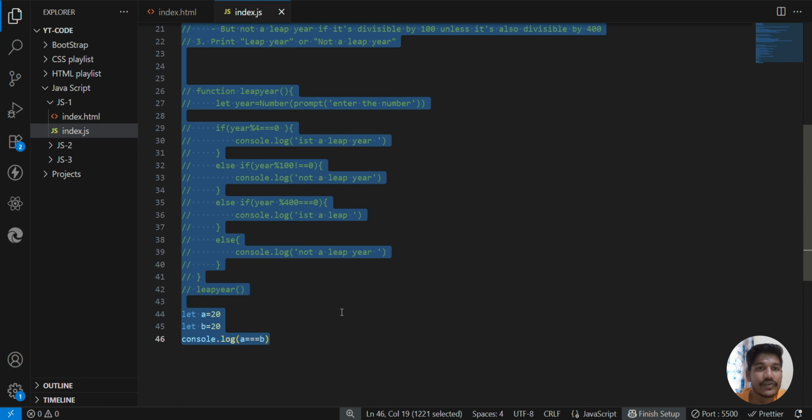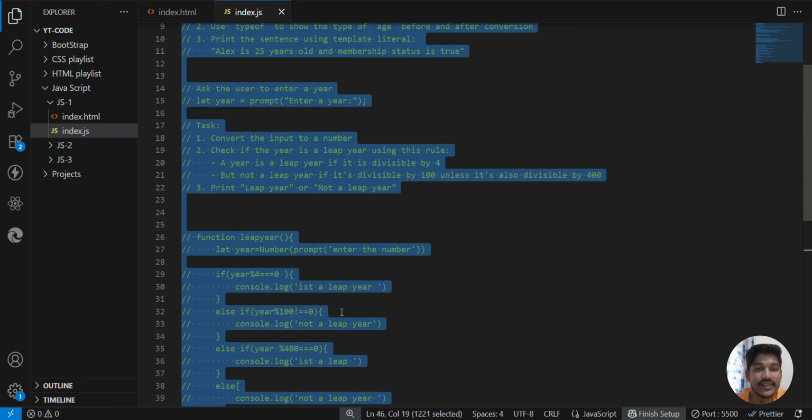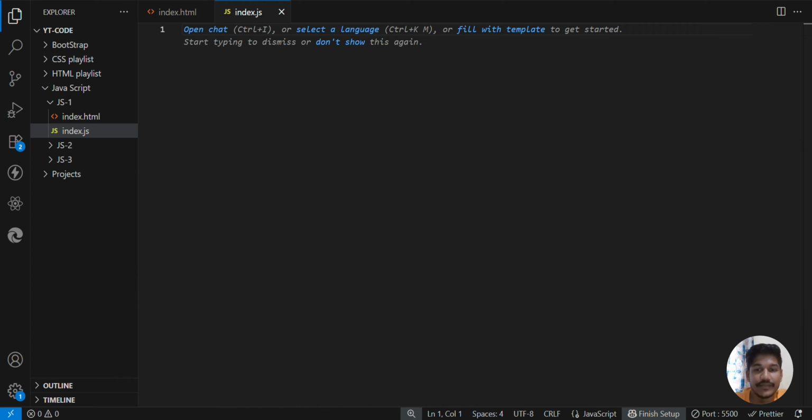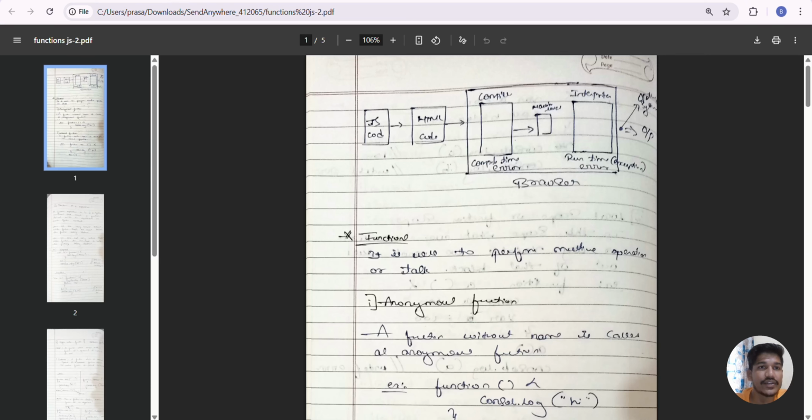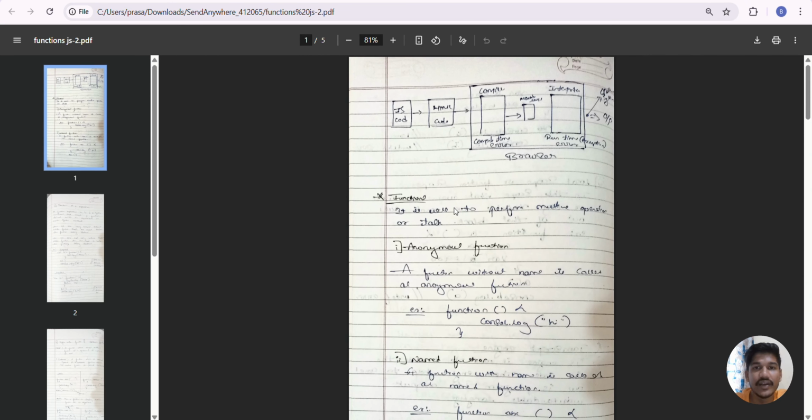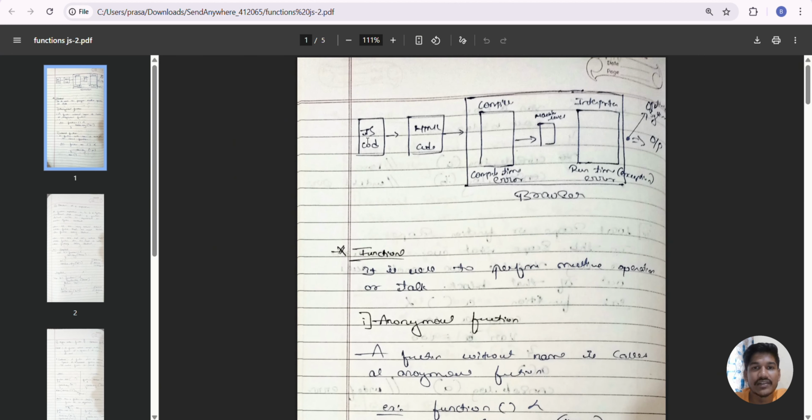In the previous video we have already seen these questions and many more things. I will remove them, then go to the browser and show you the proper notes for this. Here you can also clearly see that the JavaScript code is connected with the HTML code, and this HTML code is sent to the compiler. In the compiler we can also get errors, and those are known as compile time errors.